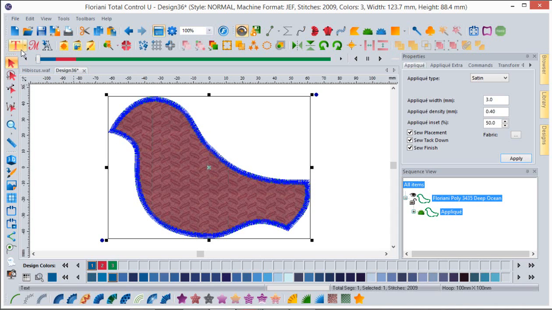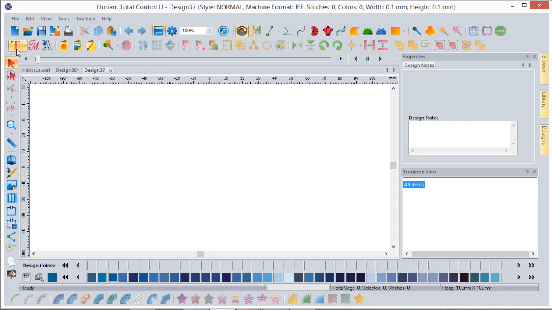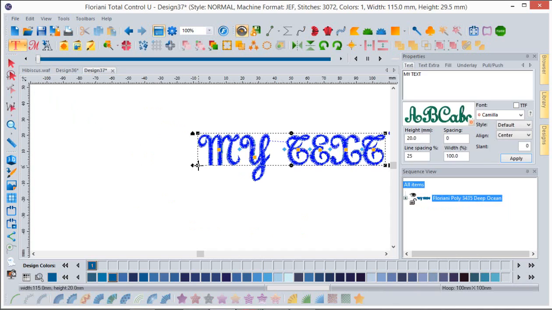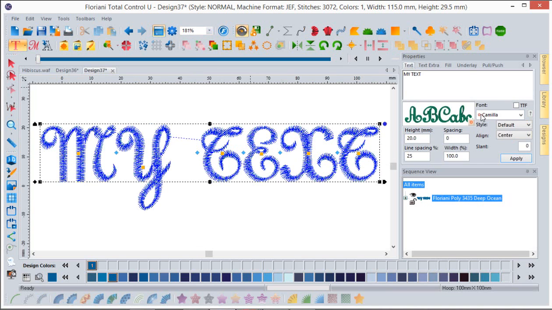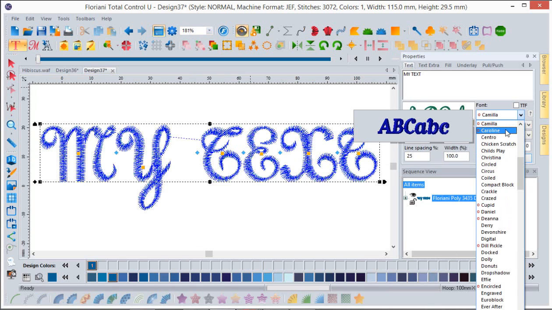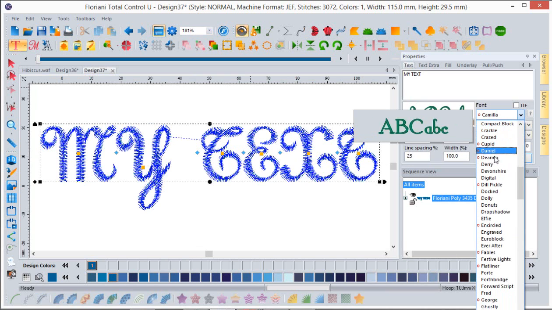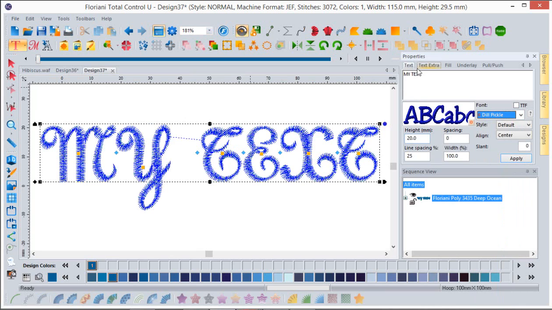Now, a wonderful thing has happened in text. I'm going to go ahead and bring up the text files. We've added 12 new text design styles, but many of the text now have, let me just enlarge this so you can see it on the full screen to fit. You'll see a little O next to it, okay? When you see that little O next to it, let's do Dill Pickle. I think that one looks good. And let's type my name, Floriani, up here.